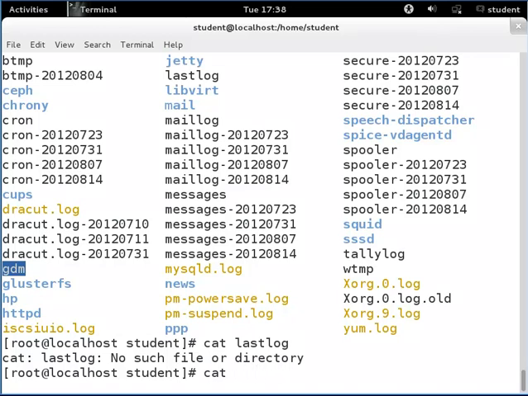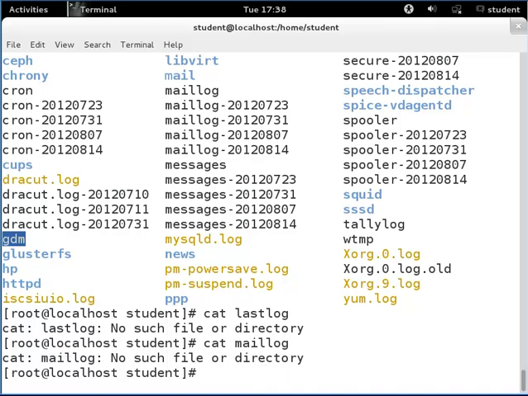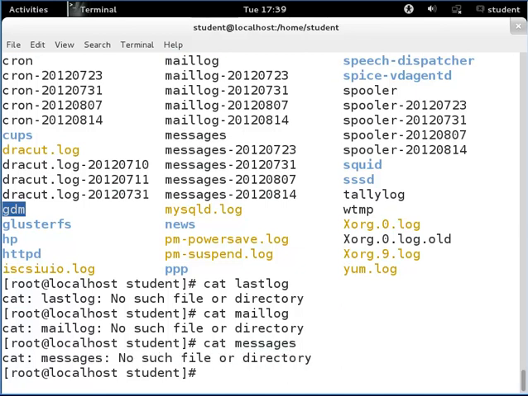And this is where you get a lot of your info if you're having problems with the server. This is where you want to go. You'll get a lot of your information from it. Let's try messages. That one's an important one. Actually, it's probably the most important one.